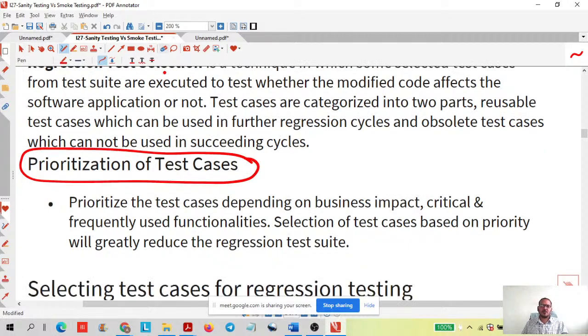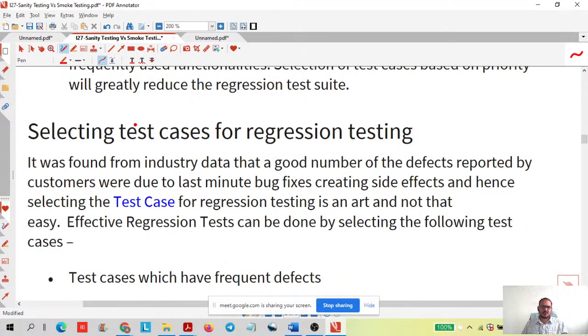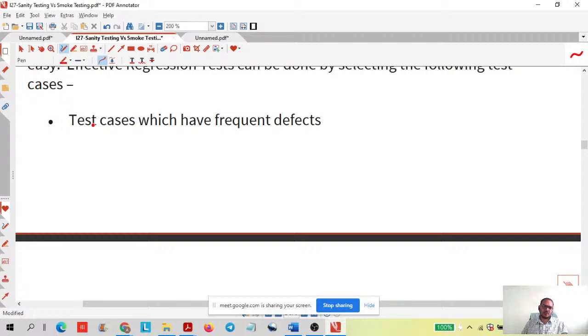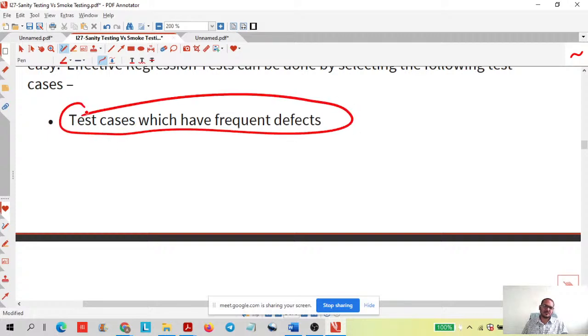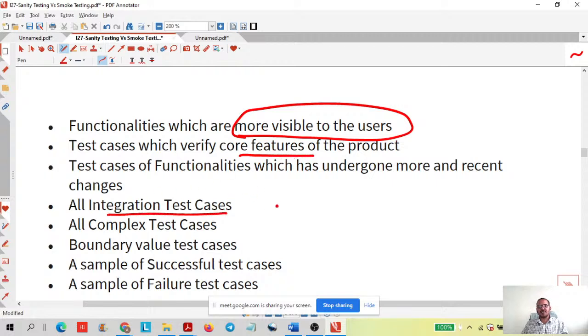Prioritization, because it takes time to test all the thousand test cases. So you have to give prioritization based upon the test cases which have frequent defects, the functionality which is more visible to the users, test cases which verify the core features of a product, and all integration test cases. Integration means integration of modules.